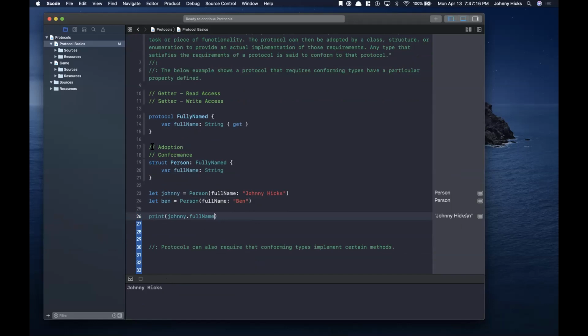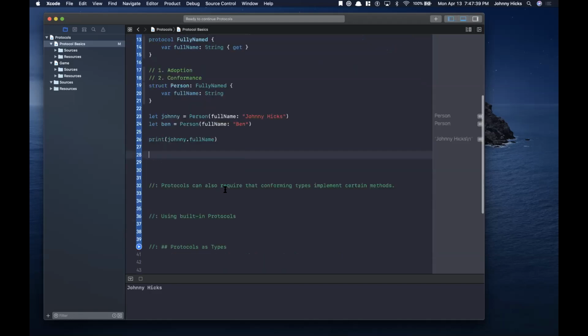Again, remember, step 1 is adoption, which is just adding the colon and then the name of the protocol. Then conformance, step 2, is actually adding any properties or methods associated with the protocol to your newly defined type. Let's do another example here. Let's say that we have a class for a Starship. Step 1, I want this to adopt the protocol, so I'm going to do FullyNamed.